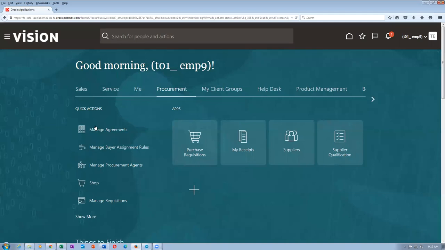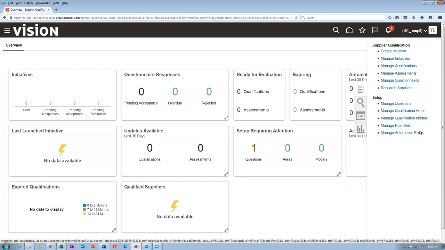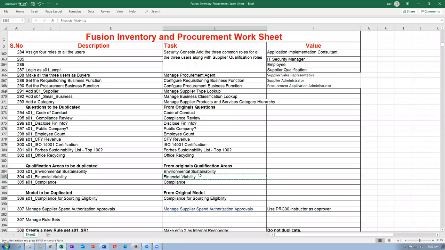Oh God, I didn't save it at all. It is gone. That is why you have to save it frequently. Otherwise, you lose it. The screen has got lost. So go to manage qualification. Let the amount query for the moment. And you have to save it frequently.